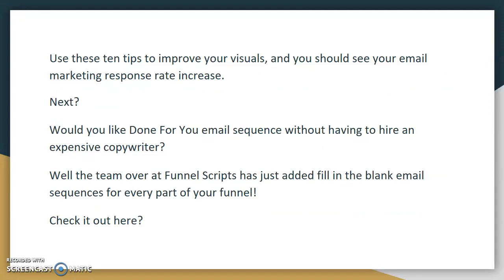Use these 10 tips to improve your visuals, and you should see your email marketing response rate increase.